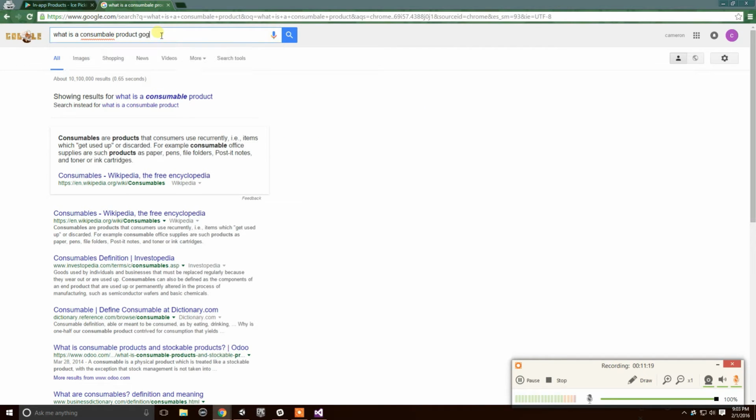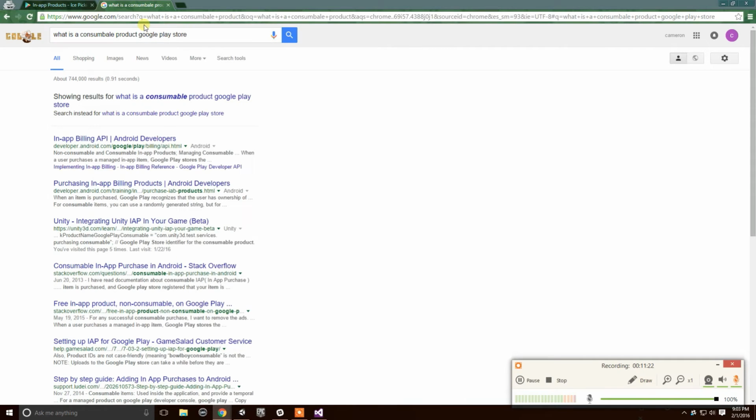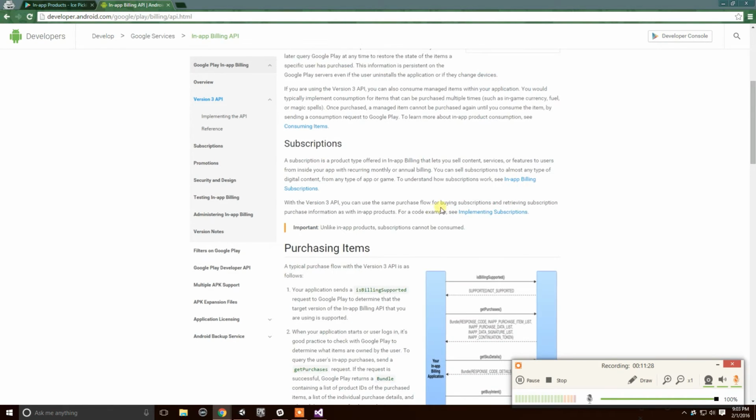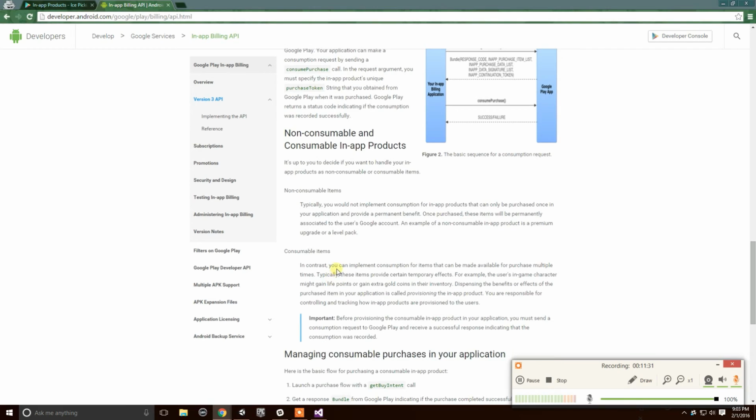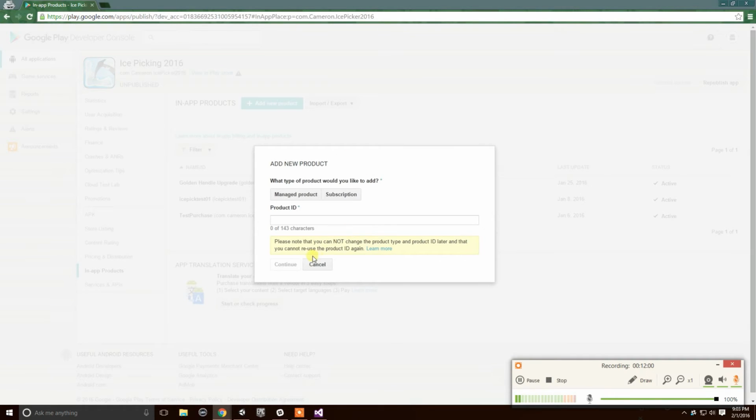Google. Description. Okay, non-consumable. Okay, so yeah, I was right. A consumable product is something that. No, no, no, no. I had it backwards. Consumable is multiple times. Non-consumable is something that can only be bought once. Okay, got that cleared up.